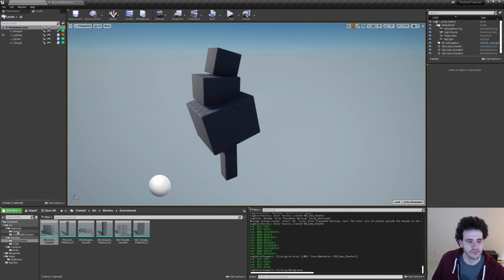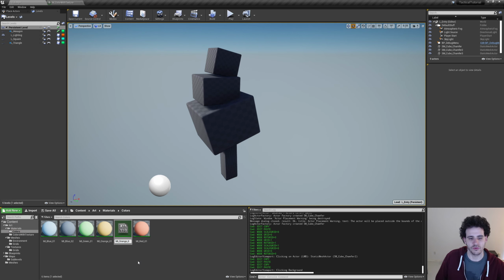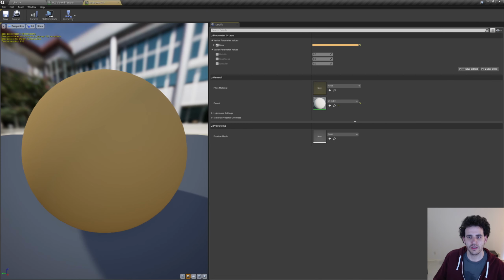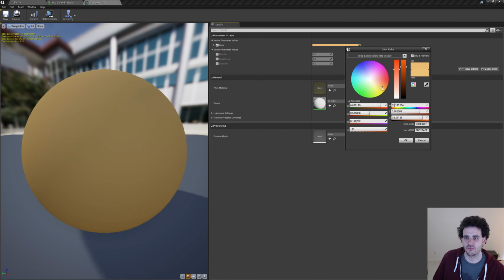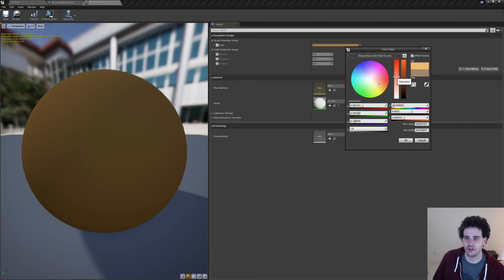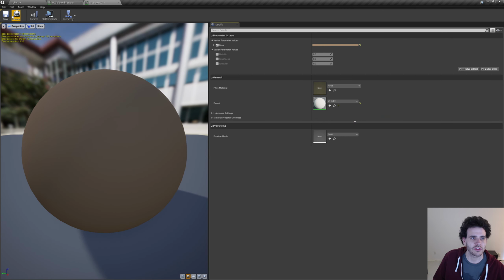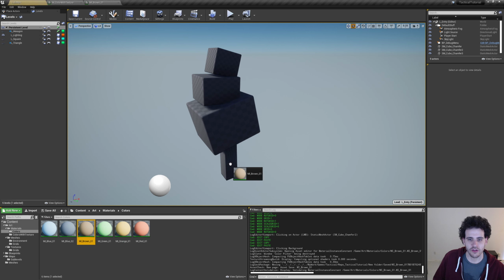Okay, it's a bit gray. Let's add some colors. I'm going to go in colors. I don't have a brown, so I'm going to create a new material for brown, MI_brown_01, that I'm going to open and select a tint of brown. So let's say this thing right here, something like that. Perfect. Save. And then I can drop it onto the trunk.